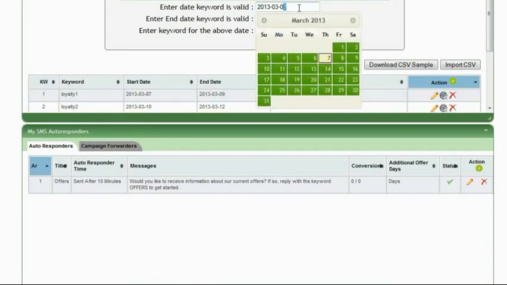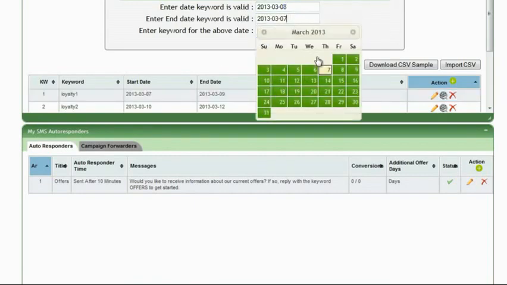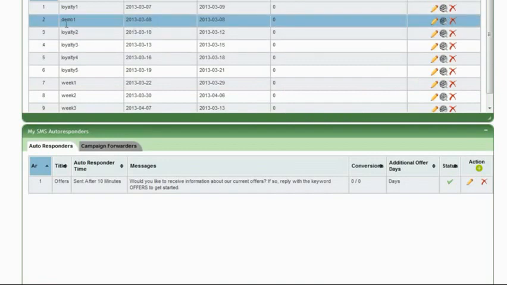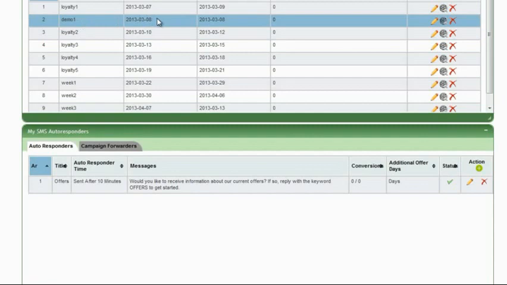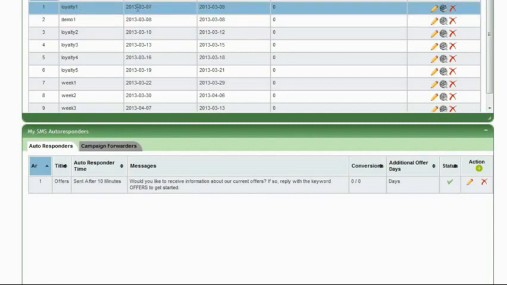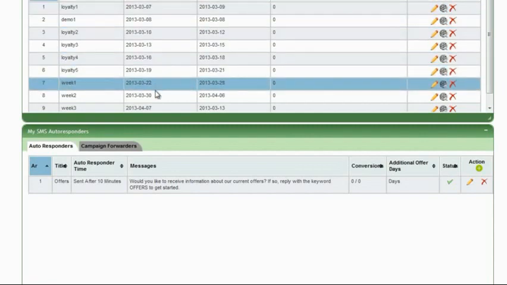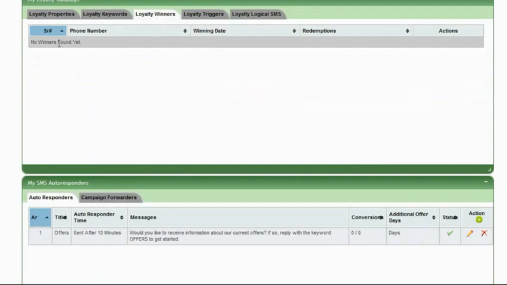If I select the 8th here instead and expire on the 8th, then it allows me to enter in the keyword. You can see that this keyword is overlapping the original one. This one starts on the 7th and finishes on the 9th. This one starts on the 8th. The important thing to remember is that the keyword start date must be unique. In the Loyalty Winners tab, you can see the winning phone numbers that have successfully texted in 5 keywords in order to redeem their reward.